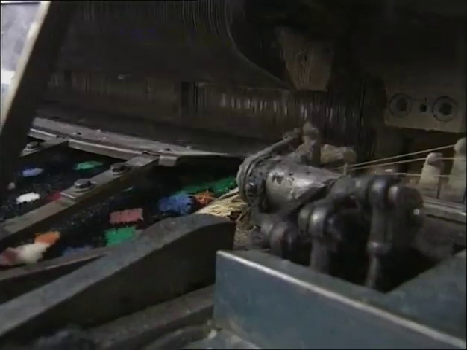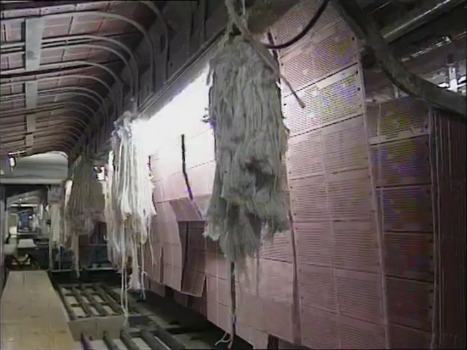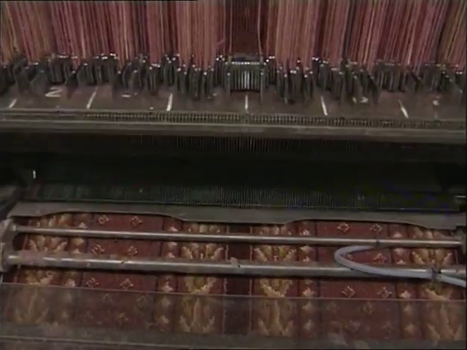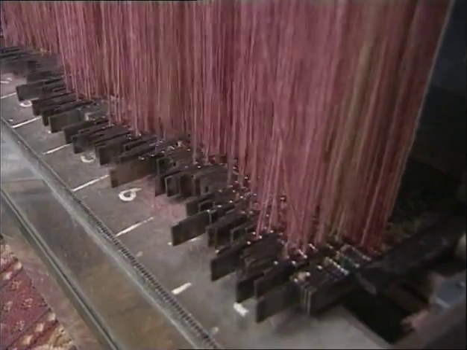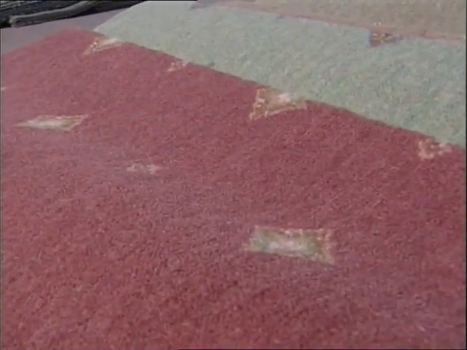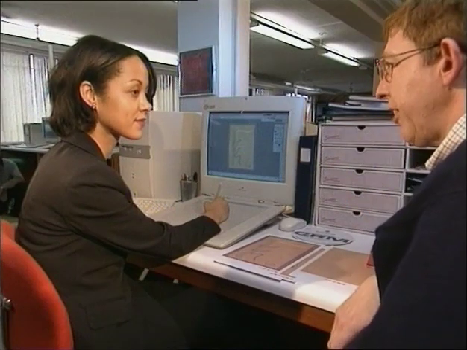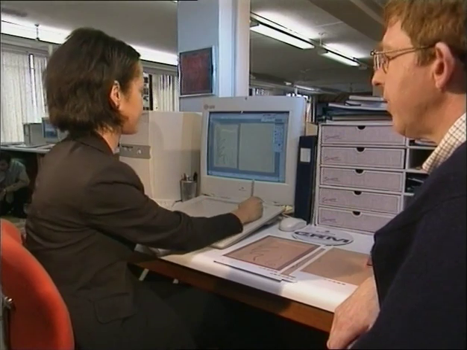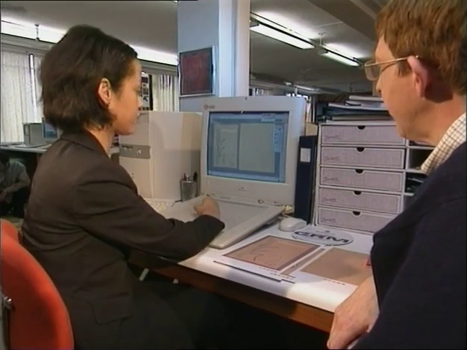Brinton's is one of the UK's major designers and manufacturers of high-quality carpets and rugs. The designers at Brinton's use computers to help create the repeating patterns they need. So how does this software help you to design carpets? It enables me to take out elements from the original design.